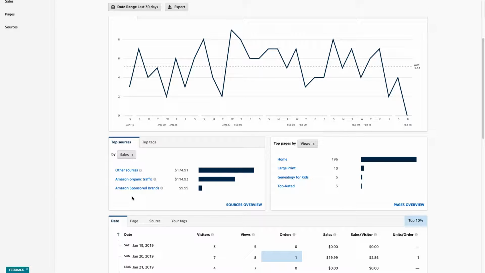Here's what this all means. So let's just talk about the sales. There's a total of about $300 worth of gross sales on Amazon in the past 30 days. Amazon organic traffic just means people searching and browsing and poking around. I think other sources also includes people actually hitting the detail pages for my products and then clicking on the brand name, which is Easy Genie, and they're seeing this particular page.